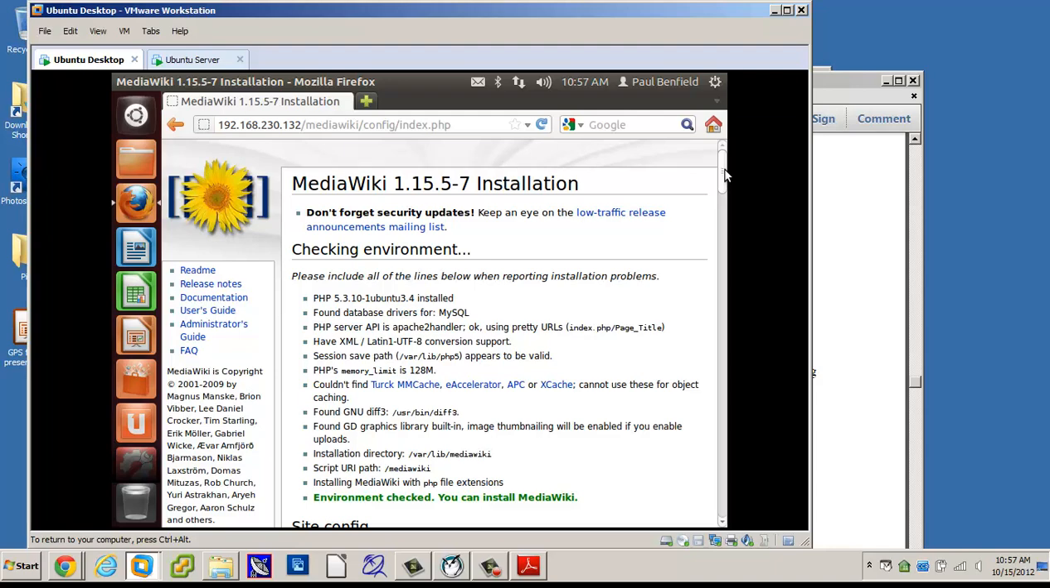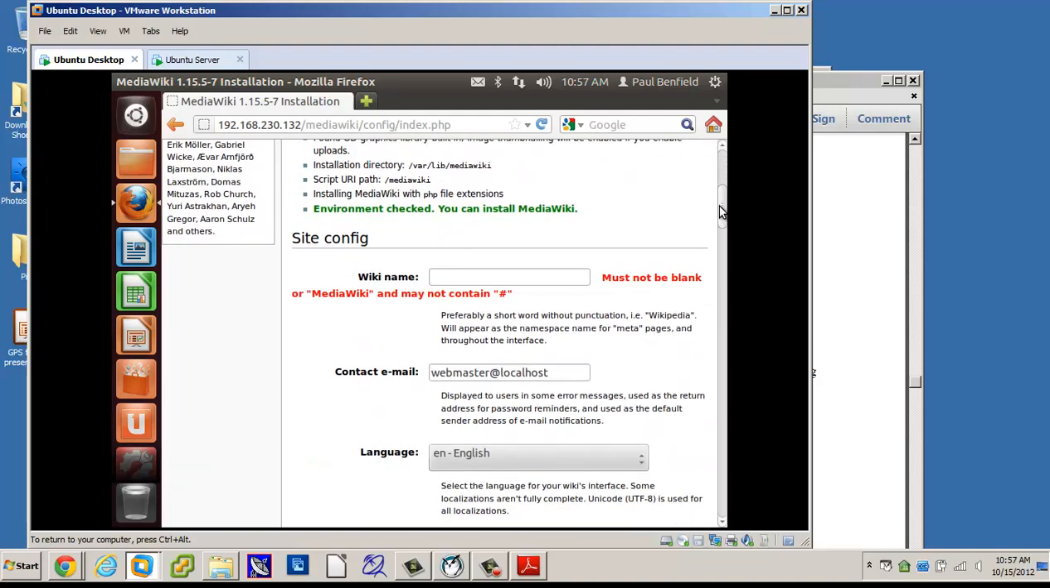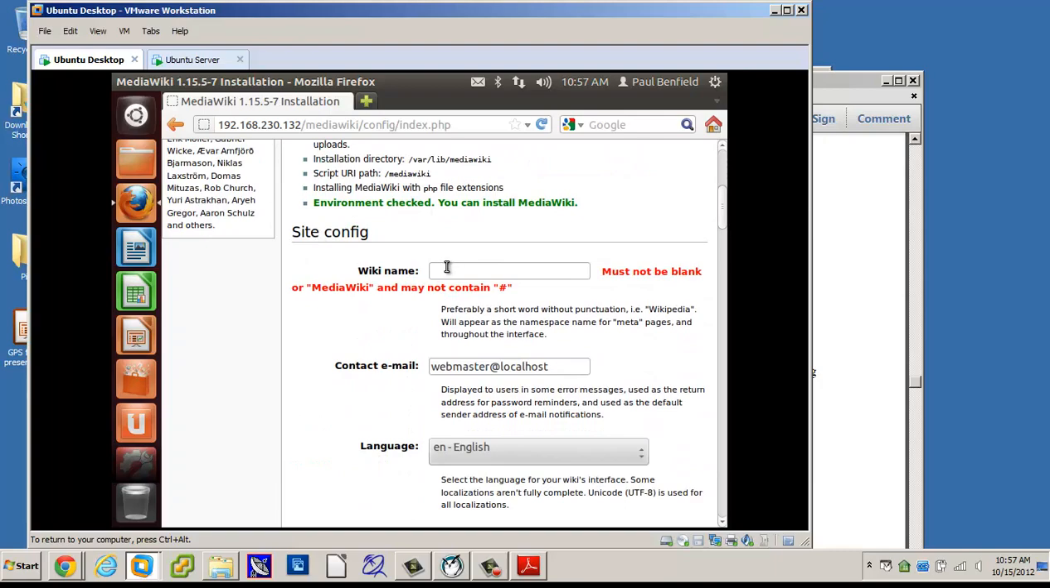To configure it for this week, though, down the bottom it's site configuration. What are you going to name it? We'll make ours pretty simple. We'll call it Linux 2 Wiki.